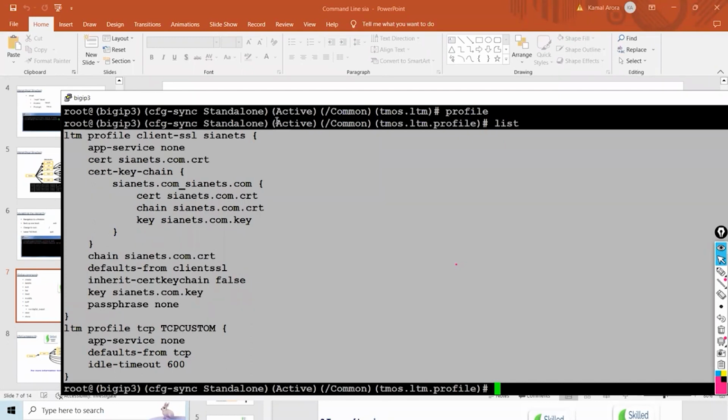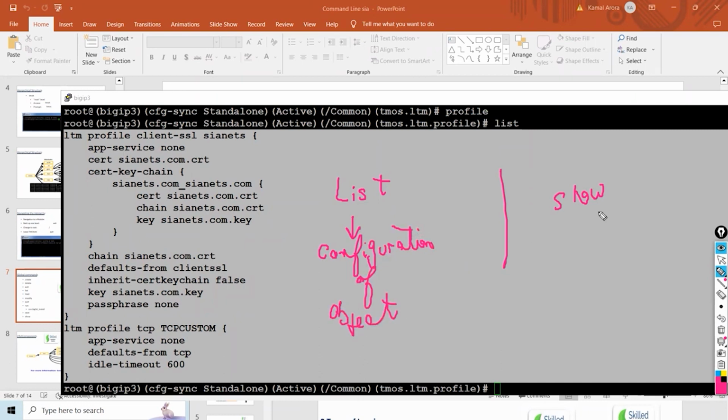So there are two very, very important commands, guys. One is list and one is show. List, basically, if you want to see the configuration of any object, any configuration of anything in F5, you need to type list. Show is to display the statistics, live traffic. Let's say I want to see any error on any interface, or I want to see virtual server statistics. For that, you need to run the show command. So you need to understand the difference between list and show.